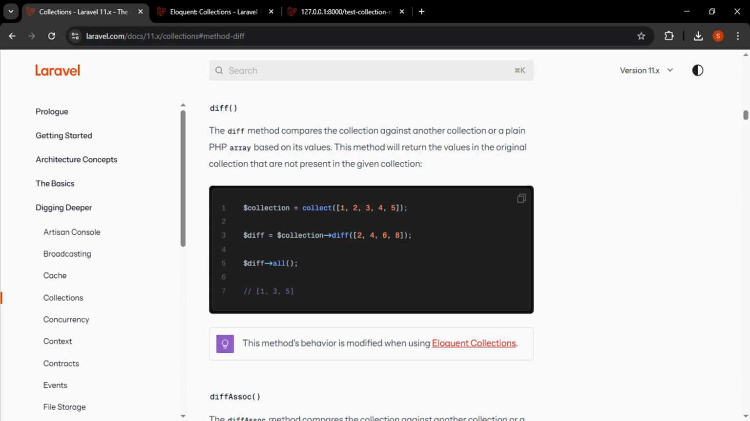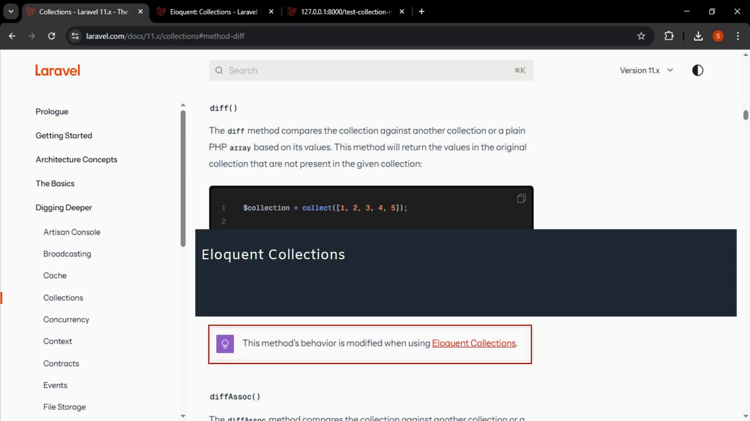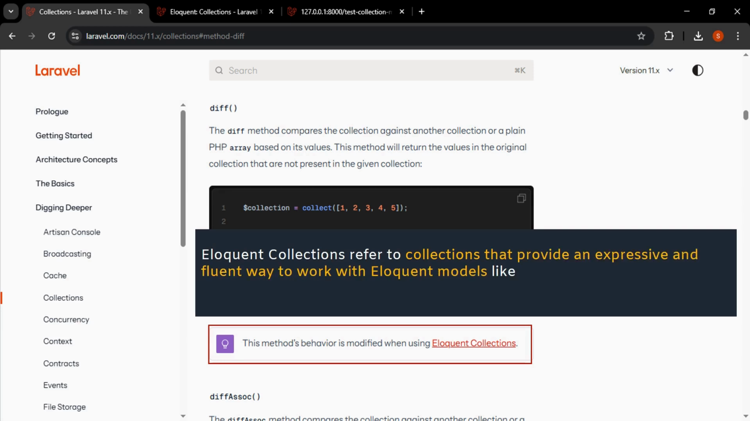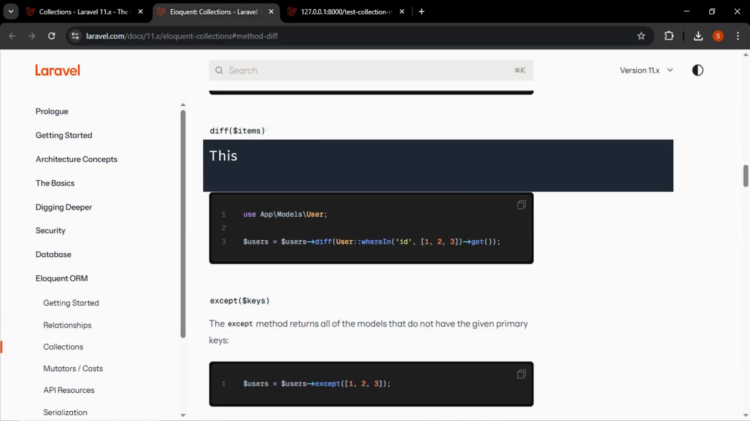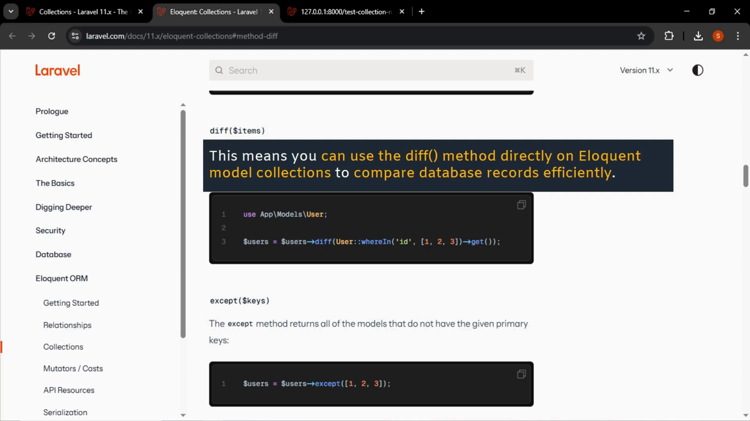Next, on the Laravel official website, there is a note below the diff method saying this method's behavior is modified when using Eloquent collections. Here, Eloquent collections refer to collections that provide an expressive and fluent way to work with Eloquent models like user, product, and more, which are retrieved from the database. This means you can use the diff method directly on Eloquent model collections to compare database records efficiently.